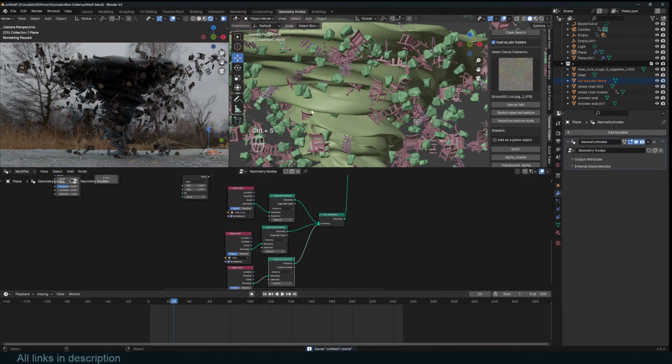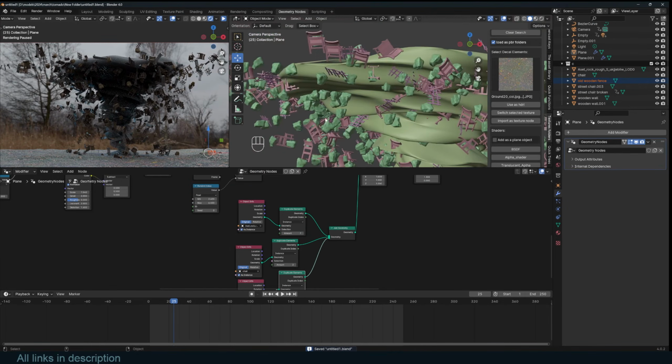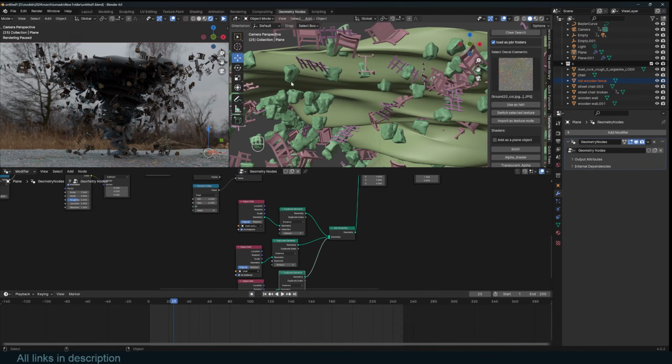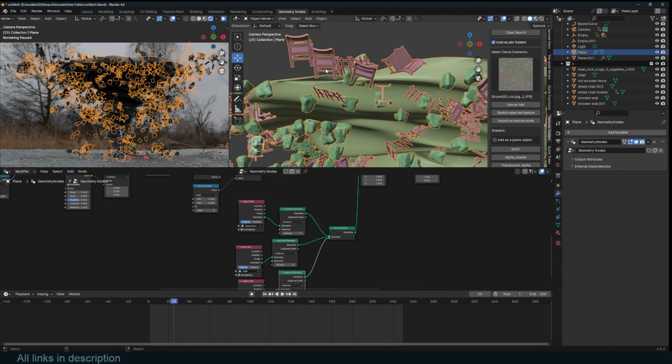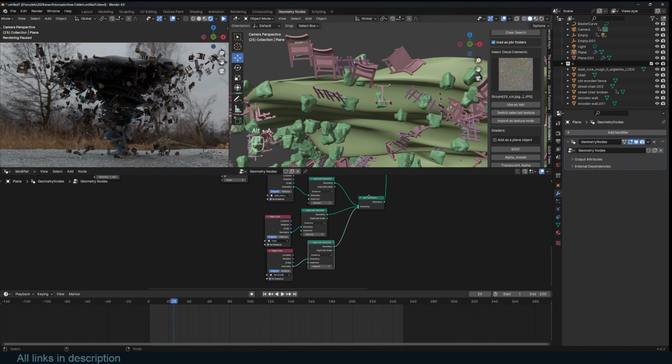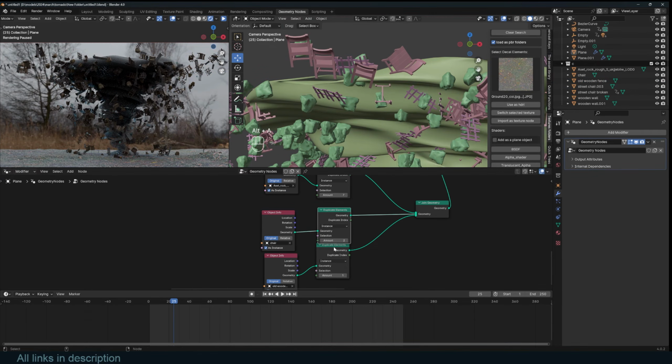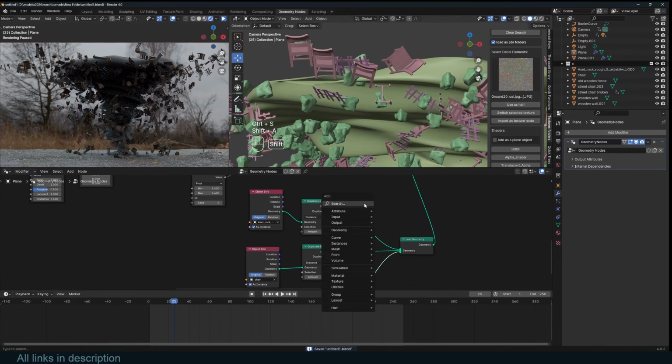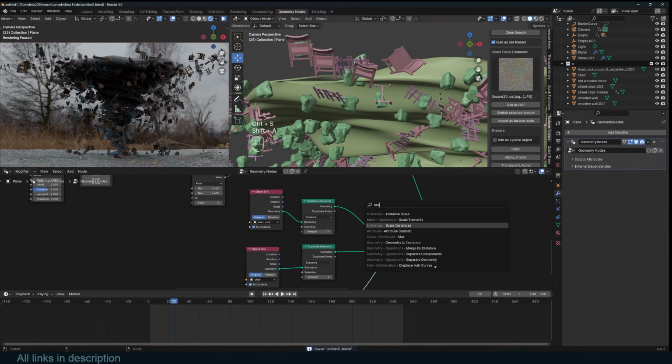I want the rocks, I don't want them to be the same scale. I want to have some random scale in the rocks, but I want all the chairs to have the same scale. So for that, I can just come in here and use a scale instances.